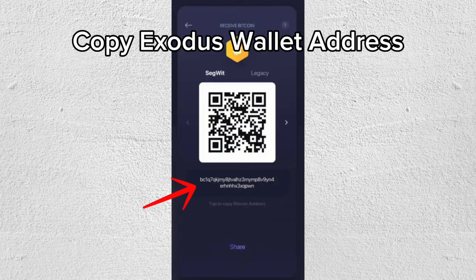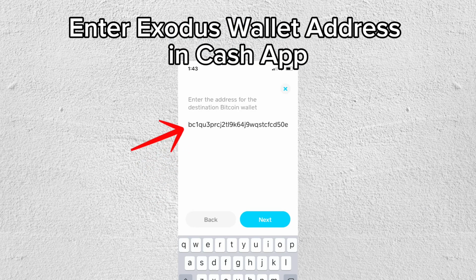After copying the address, go back to the Cash App and paste the Exodus Wallet address where you want to send your Bitcoin. Double check the address to make sure it's correct. Mistakes can result in loss of funds.